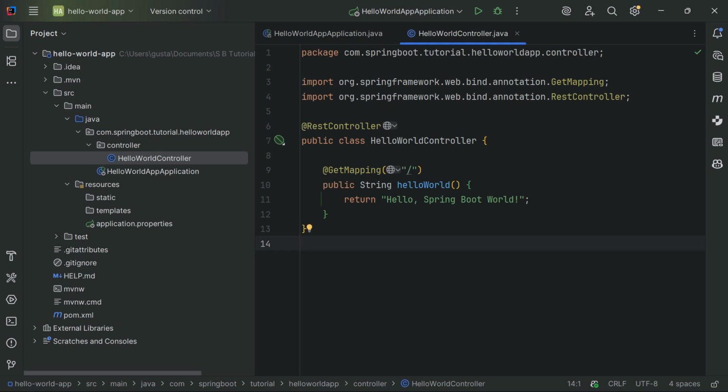The @RestController combines the @Controller annotation and the @ResponseBody annotation. We'll look at them in a later video. Then the @GetMapping annotation maps HTTP GET requests to handler methods. Then the return values are automatically converted to JSON because of our REST controller annotation. So let's test this application and see.